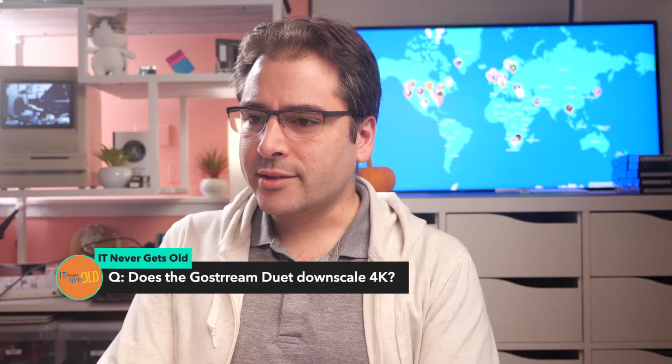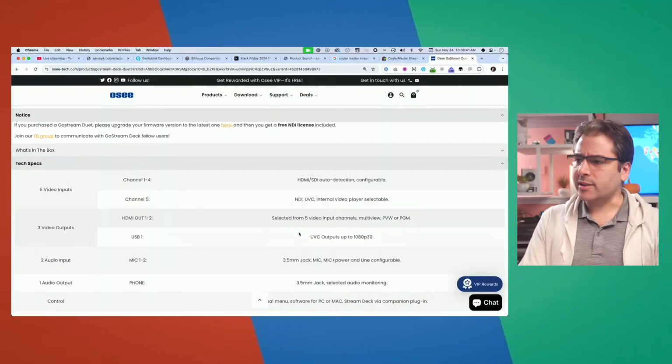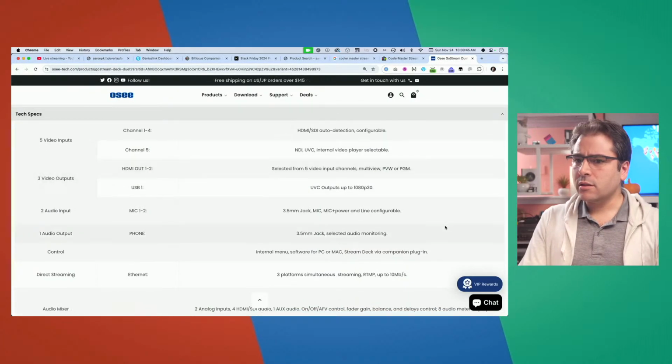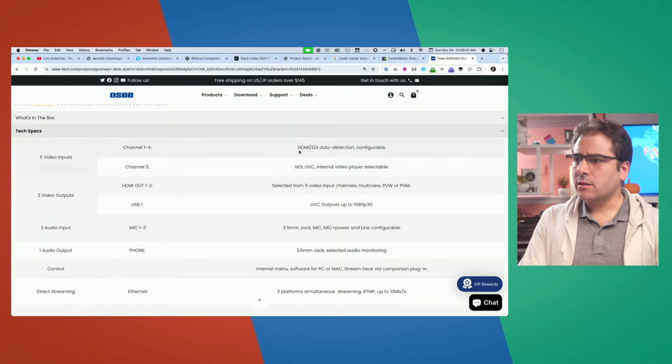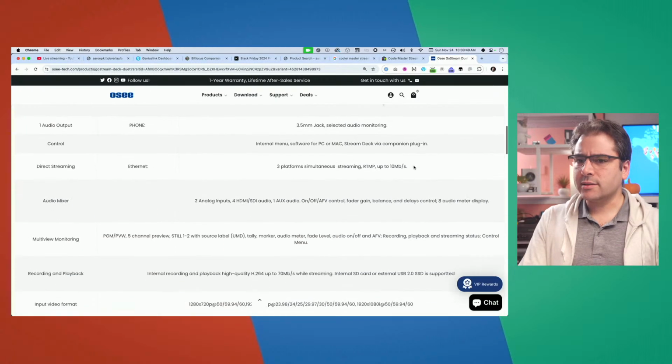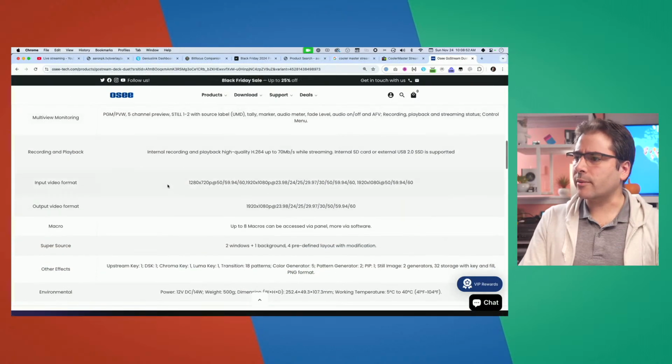Does the GoStream Duet downscale 4K? I don't think so. Let's see if it's on their tech specs. Doesn't say resolution there. Oh, input video format. Yeah. No 4K. Not surprised.